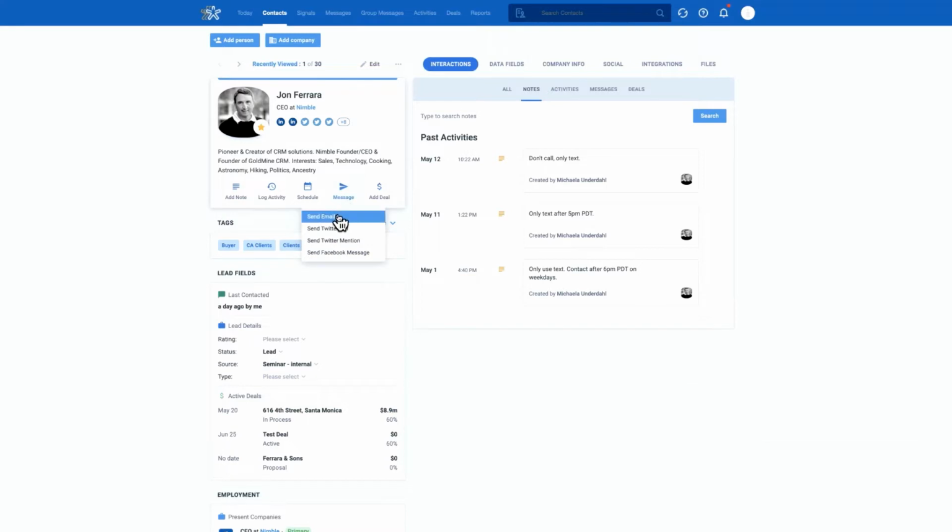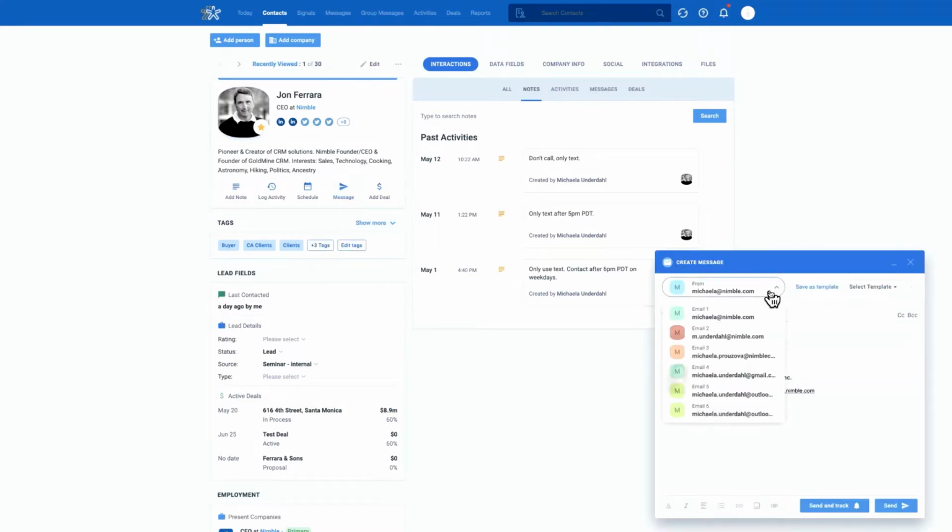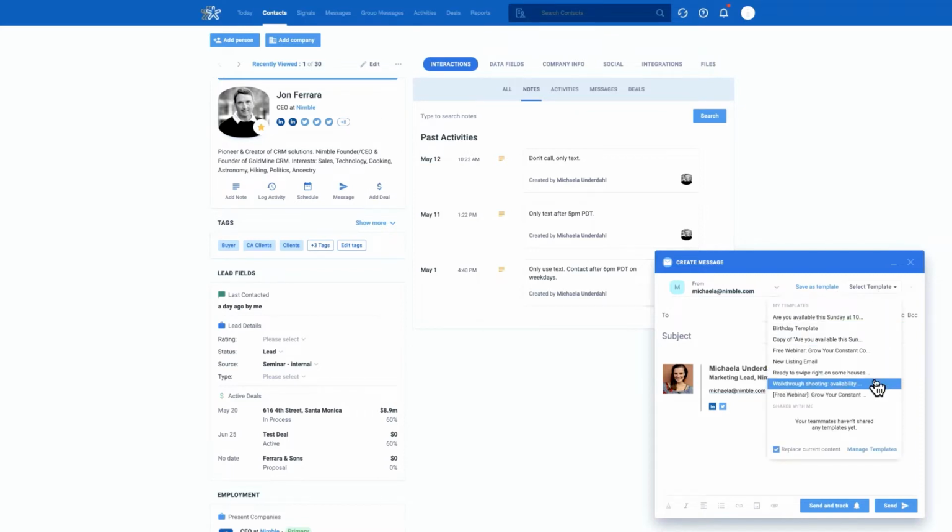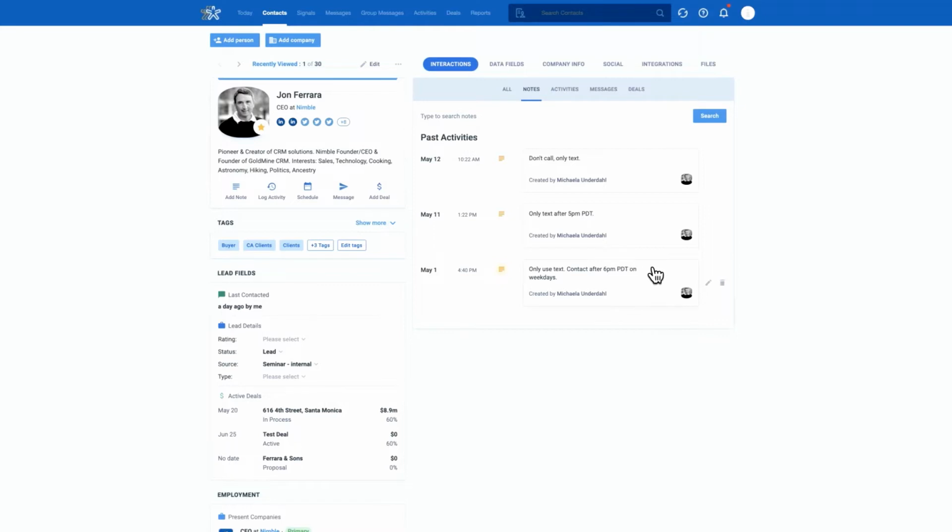You can message people from here, and these messages can be sent from any of the email addresses that you have connected to Nimble. You can copy and paste your email signature in settings, and then it will be automatically attached to the contact record. And as you start sending emails or typing emails, you always have the option to save them as templates and then select from existing templates. And then you can send it as tracked, or you can send it as an untracked message in case you're just responding yes, okay. These messages usually don't have to be tracked.